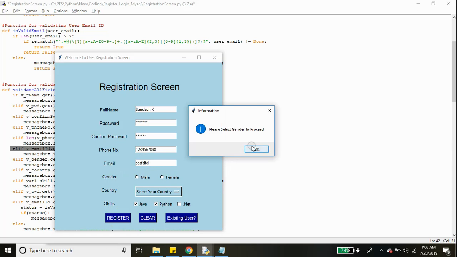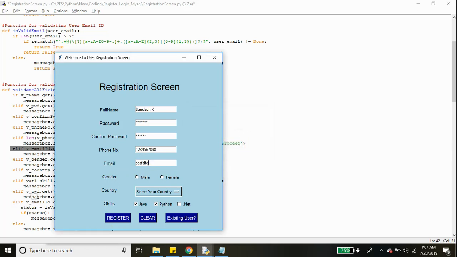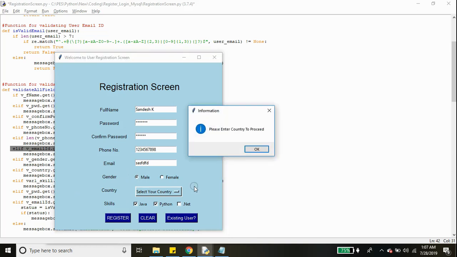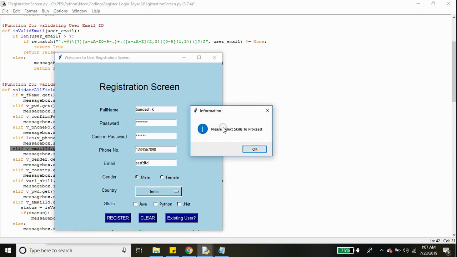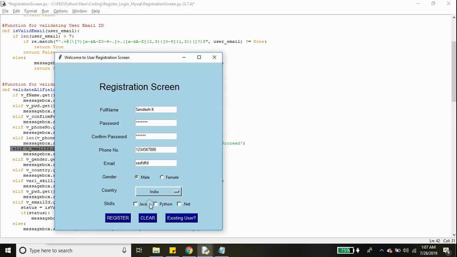It says at this point it is still taking this dummy email ID. It says select gender to proceed. Okay, let me select the gender. It asks me to select the country. I have selected India. And please select skills. So now I'll select a skill.